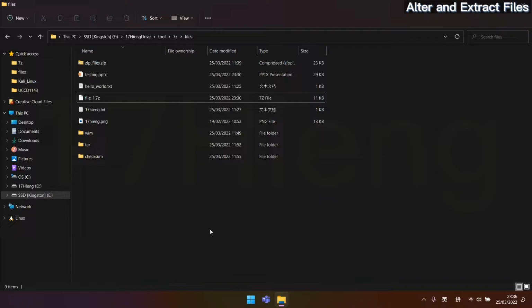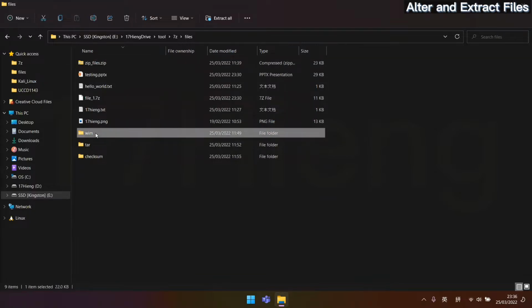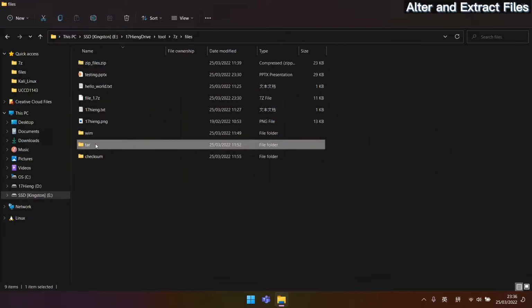Now we try to open some compressed files with 7-Zip. In this folder we have 7-Zip, zip, wim, and tar files. All these file types are supported by 7-Zip. Now we will extract all the files with 7-Zip. First we try with the 7-Zip file.